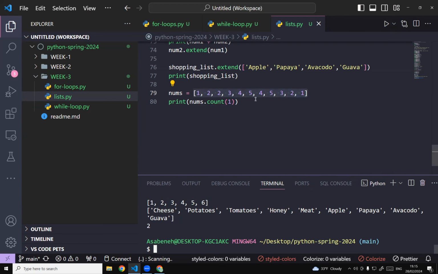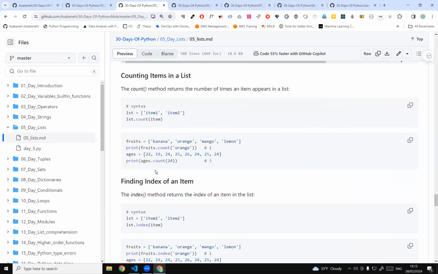How about 3? How many times 3? 2 times. Maybe 3. Let's just increase the number of 3s. And now let's check. The number of 3 should be 1, 2, 3, 4, 5, which should be 5 times. So it allows us to count the number of items in a list.